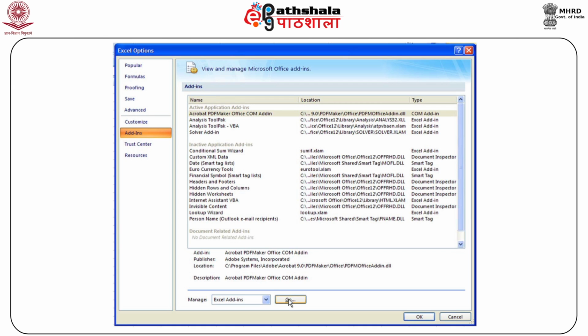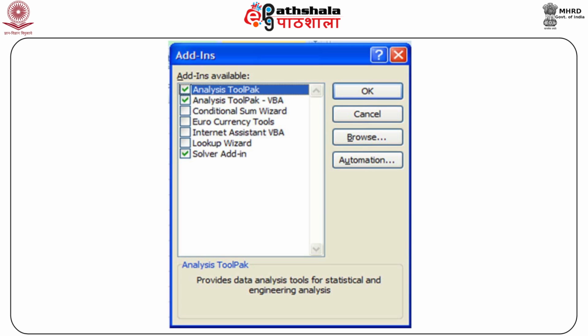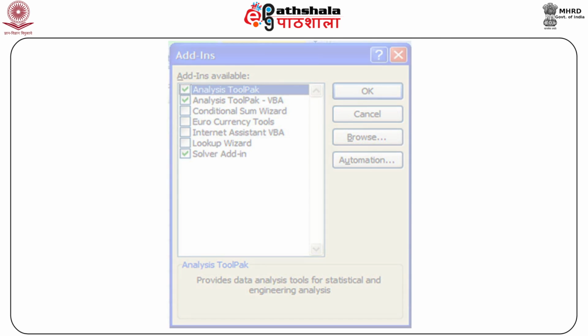Fifth, to add the Solver add-in, click in the Manage area and select Excel Add-ins and press Go. In the Add-ins box that appears, click in the box next to the Solver add-in to put a check in the box. Click OK. The Solver add-in is now ready to use.